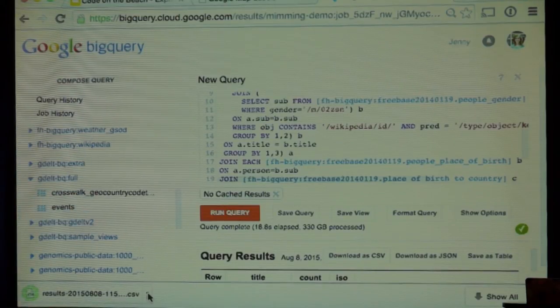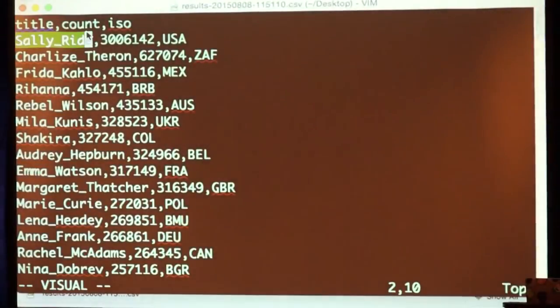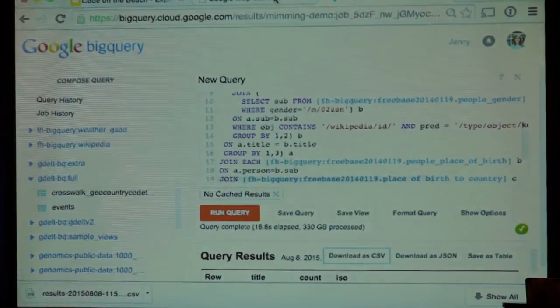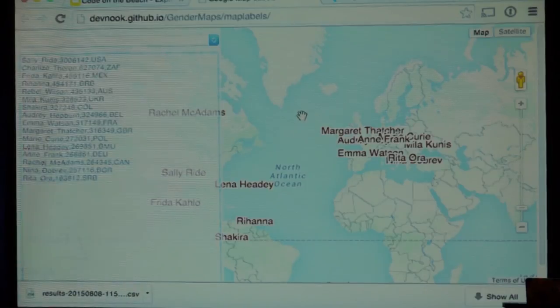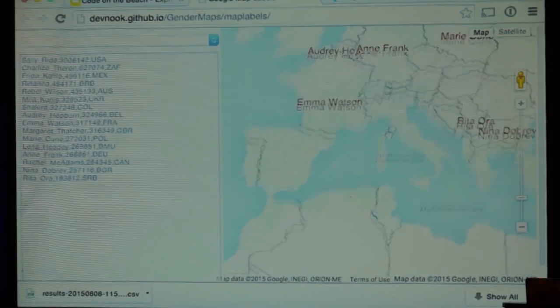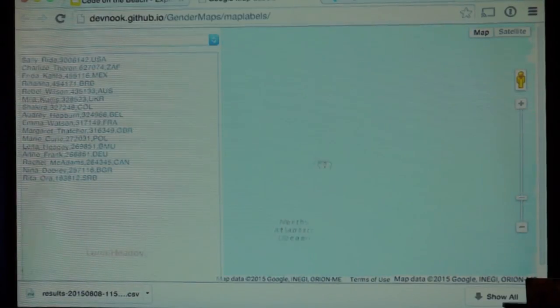Again, download it to CSV. Open it up in the best text editor ever. Oh, I've kind of spoiled it by opening it up in the text editor. But what we can do is we can take that and we can plot it on this map. And we can see that for specific countries, we can see the most queried people on Wikipedia who are women for specific places in the world.